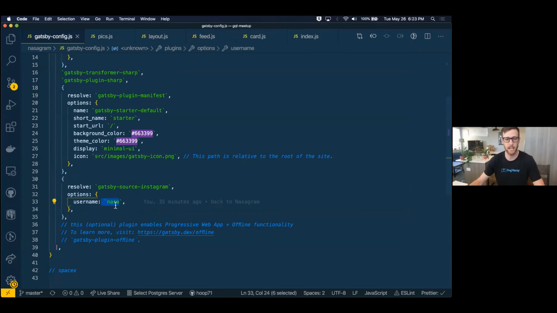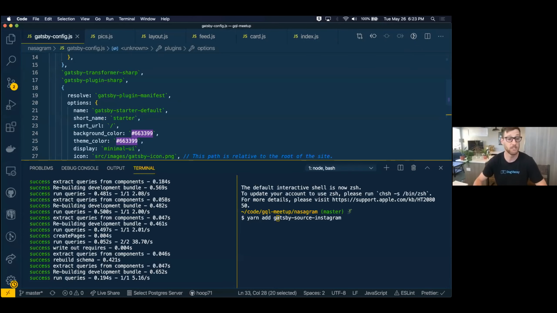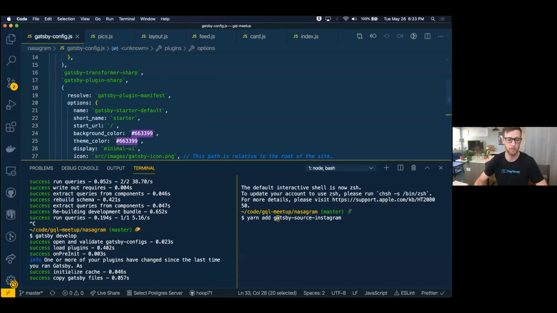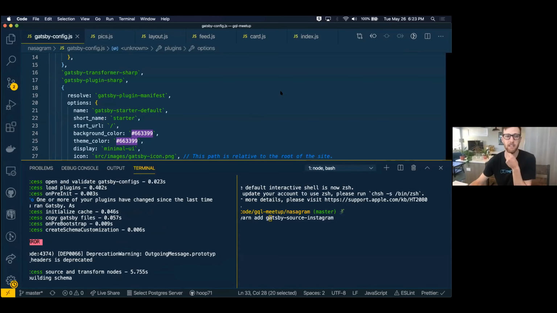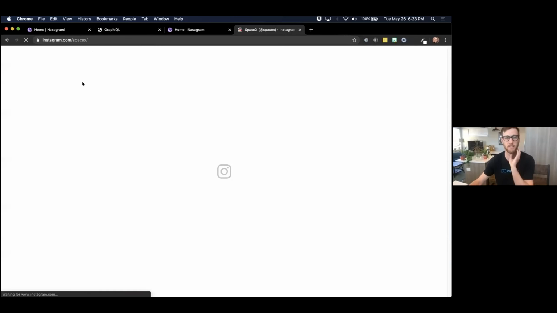If you decided, hey, I don't like NASA anymore, I'm more interested in those Falcon 9 rockets that SpaceX is building, you can come over here, simply change the username in your Gatsby config file. We've made a change in our Gatsby config file, so we need to run the develop command one more time. It's going to go out, get some data for us. Hopefully my internet is fast enough. And while we do that, we can take a look at the SpaceX Instagram handle.